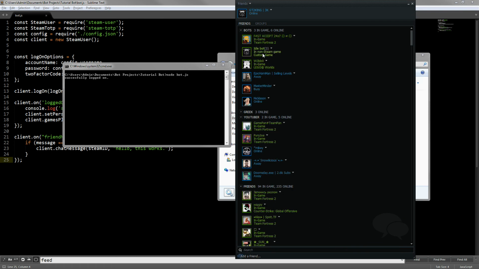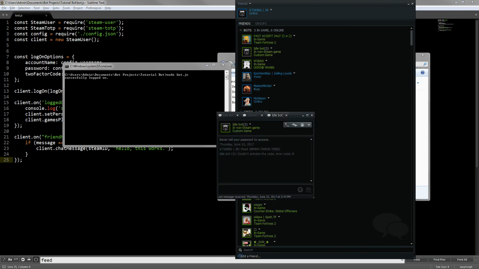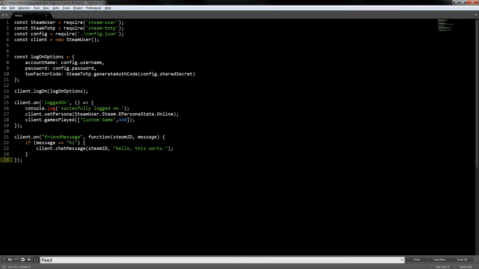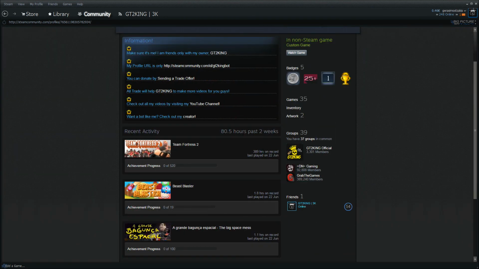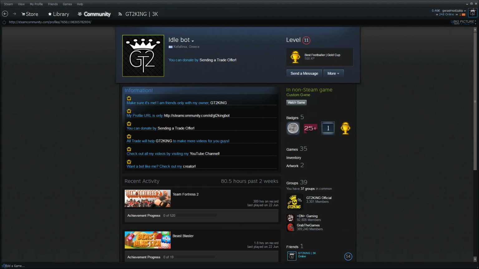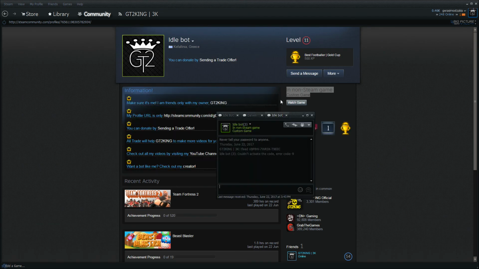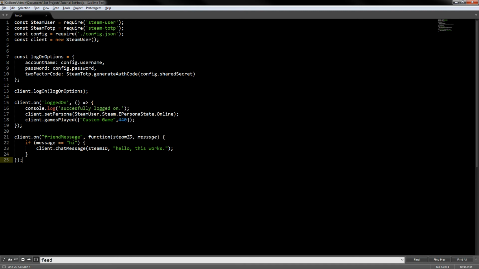So as you could see, this is the bot that we're using. And as you could see, it's in a custom game. Let's check if it's in TF2 as well. So yeah, it's in TF2 as well. It's showing last played because it's not in game right now, because the custom game is being called first. But if you switch it around, it'll be in TF2. But you can't see the custom, I don't know.